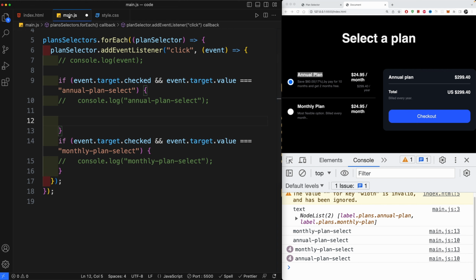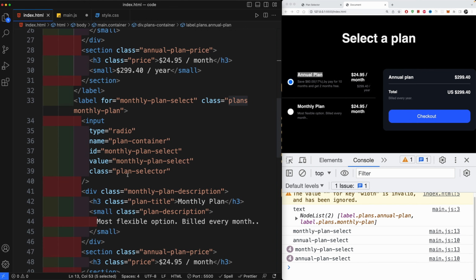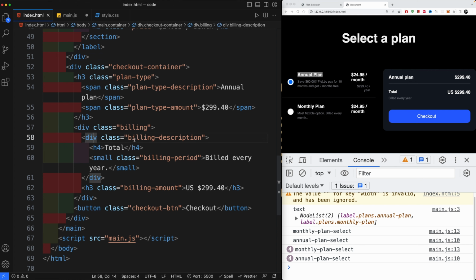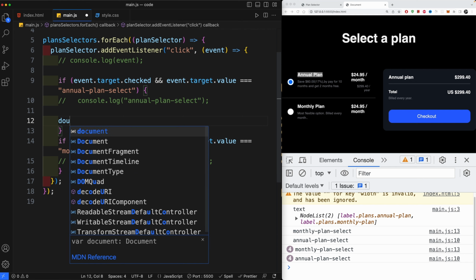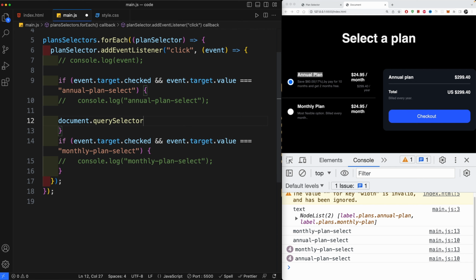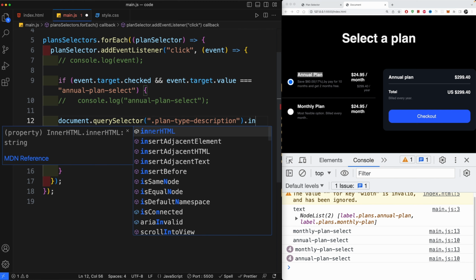Now remember that in our HTML, we added a couple of classes. So billing description, meaning this, billing period, meaning this, billing amount, meaning this, and checkout button. Okay, so we should also have plan description and so on. Now we can have access to all of them by selecting them from the document. So document.querySelector, first we're going to select the plan type description, meaning we're going to select this up here, and we're going to select its .innerHTML.